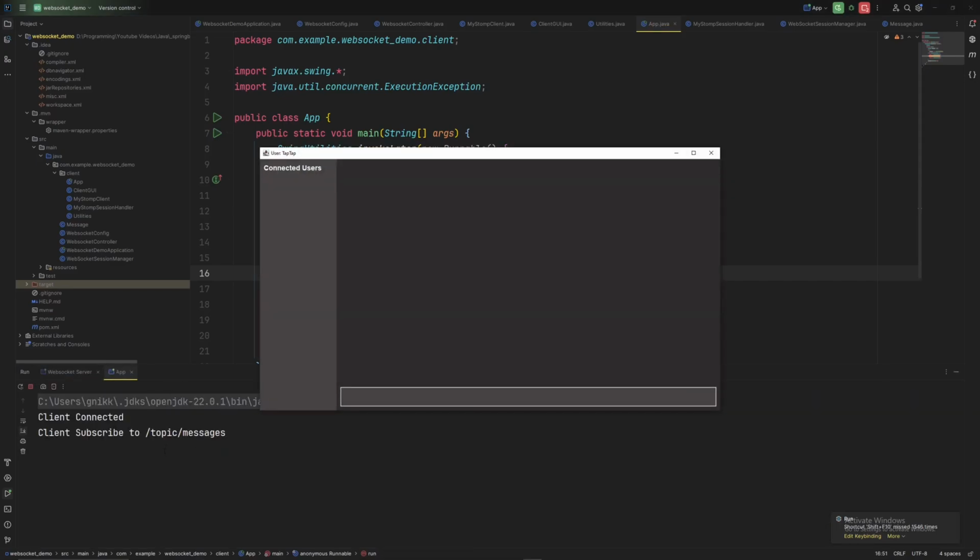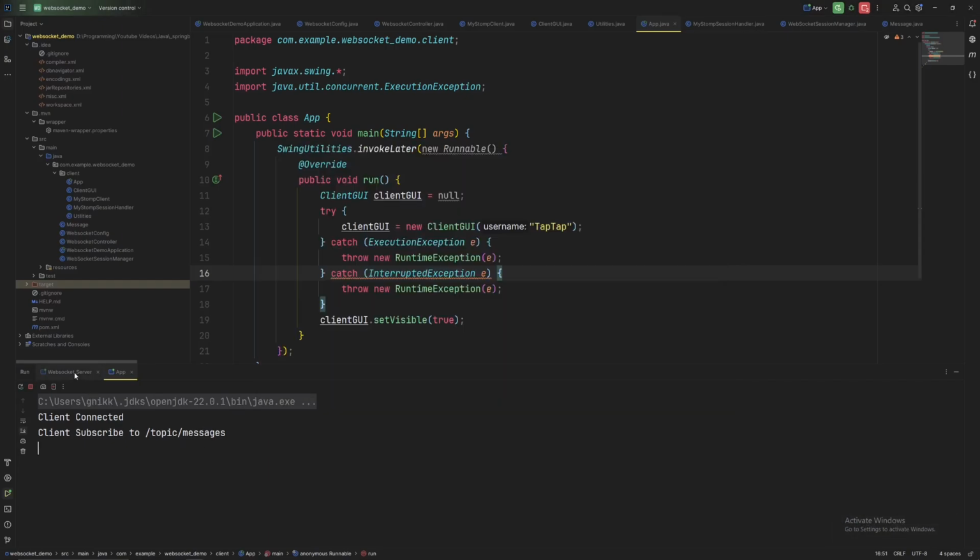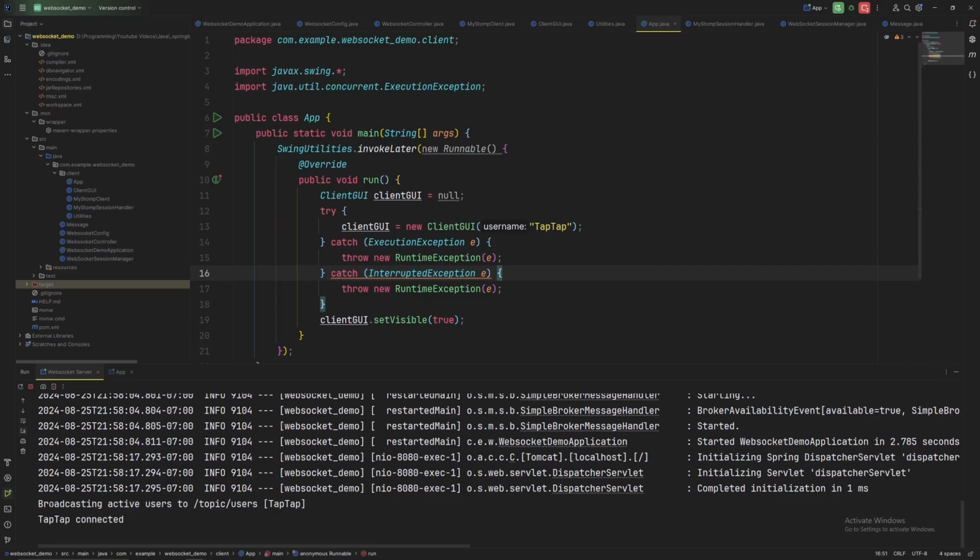Alright, so if we look into the console, we see that it says client connected, and then we also subscribe to this route. So let's go to the WebSocket server real quick. Here, it seems like the WebSocket server broadcasted the users array list to the users route, and also shows us that we've connected successfully.